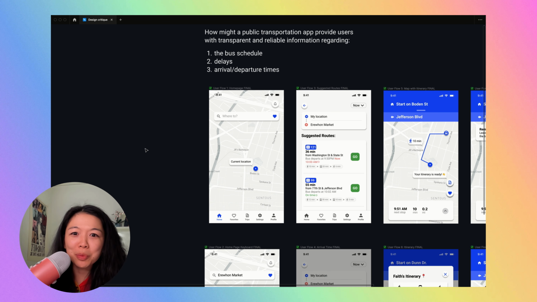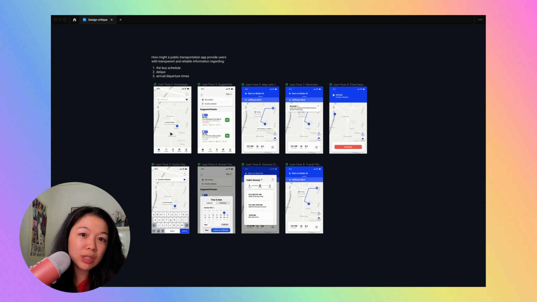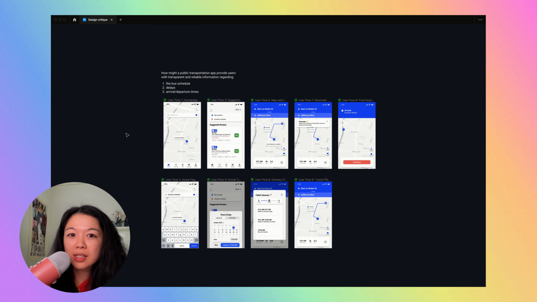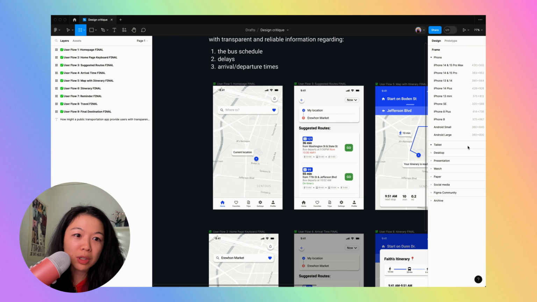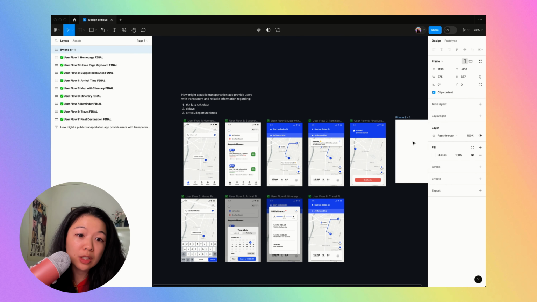Actually, before we get started, one thing. I noticed that this is using a pretty strange screen size. I thought it was a made up screen size, but I realized that it actually belongs to the iPhone 8, which is an older iPhone.